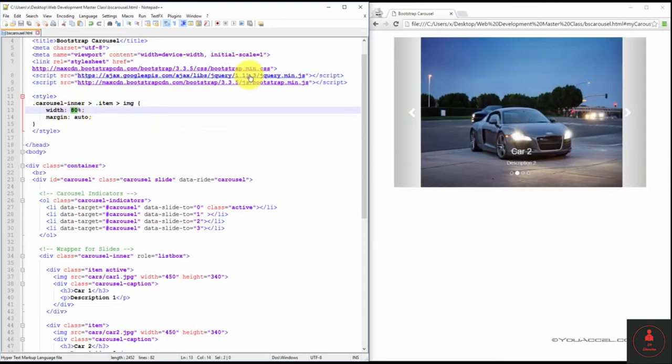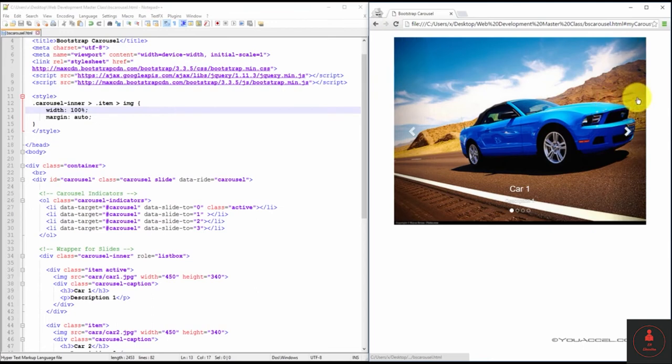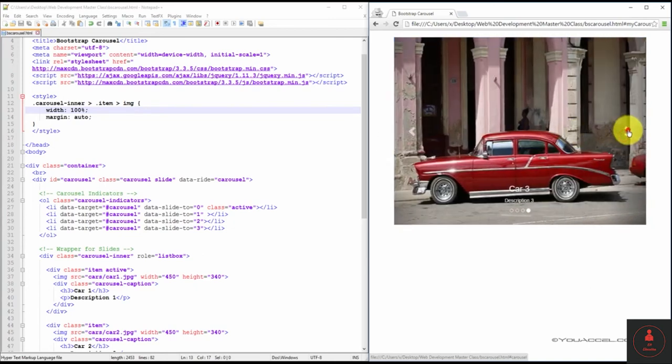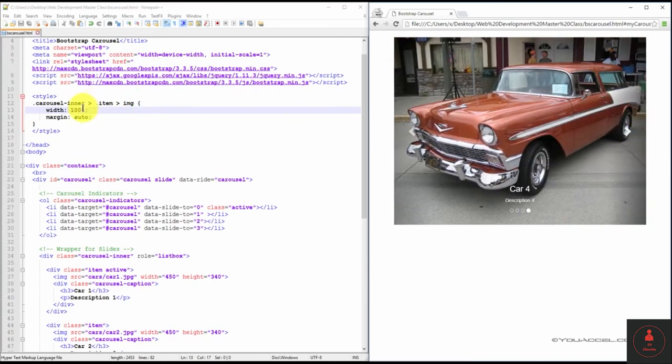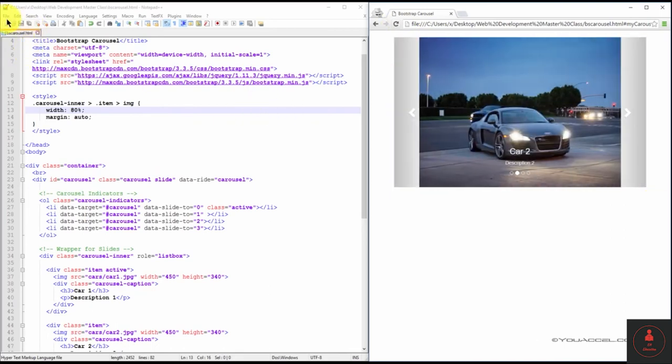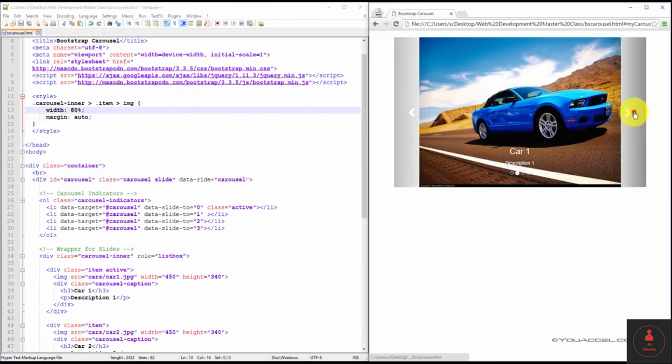So if we were to increase width to 100, then we would have no margin on the left and right side. You can see it still works. We still see our arrows, but there's no spacing. And you can set the value from anywhere from 0 to 100%. And that's it. You can now save your file and preview it in your web browser, and your carousel should be working.